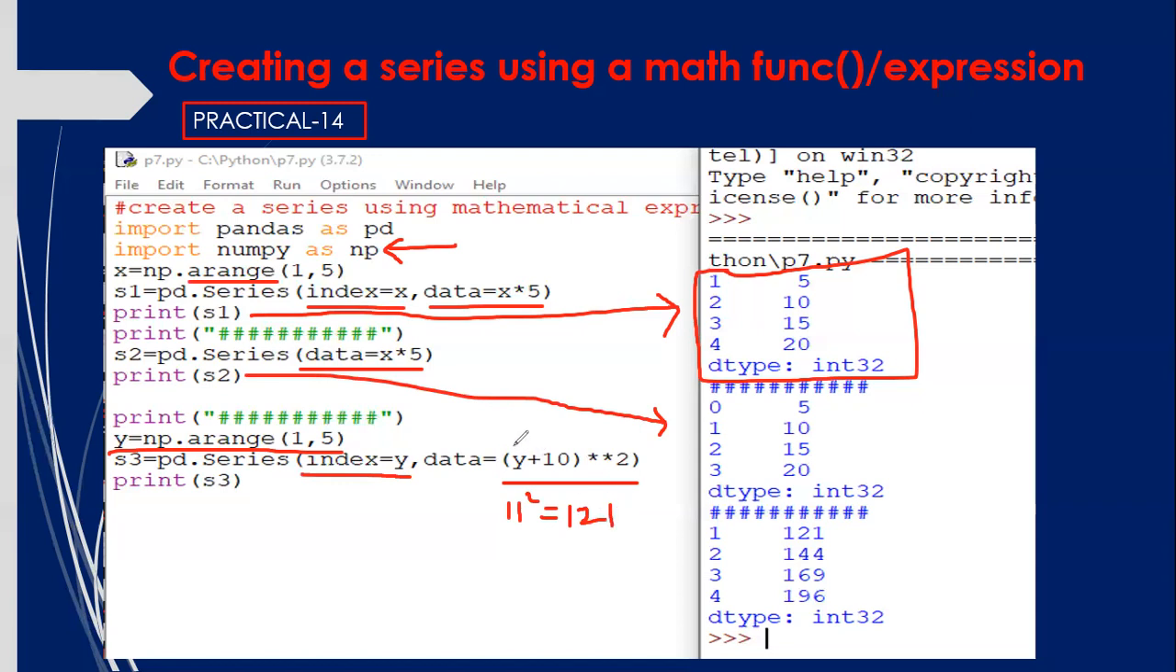Similarly, the second value of y is 2. 2 plus 10 is 12. 12 squared, 12 12s are 144. So we have these values. So these were just examples of using mathematical expressions to create a series. Let us see the next now.